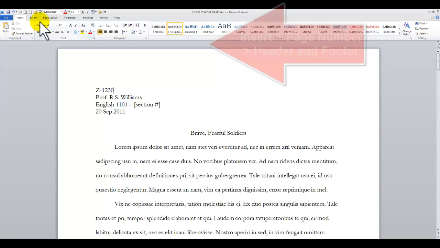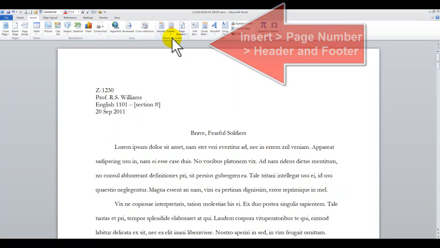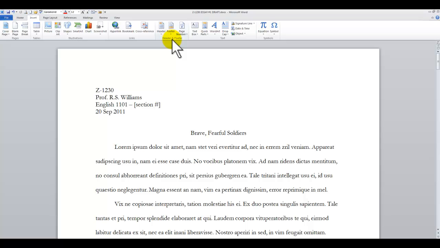I'll go up to Insert. All right, you see we have a bunch of options here. I'll scroll over to the header and footer section, kind of here in the middle. All right, what do I do? My page number. You'll notice that page number is highlighted. I'm going to left click on this.